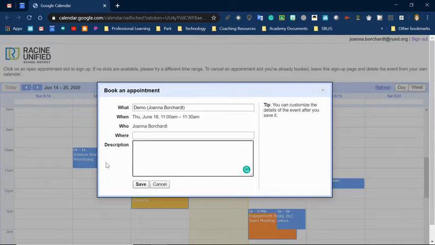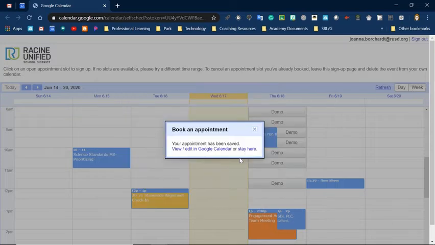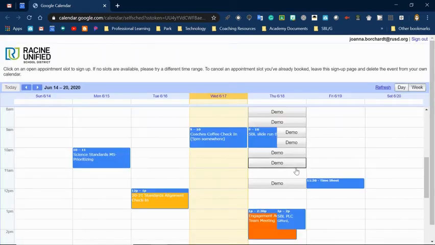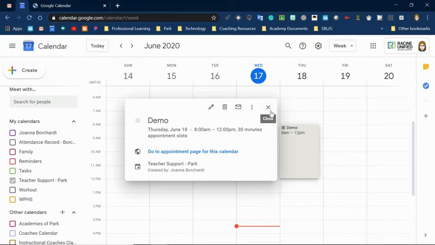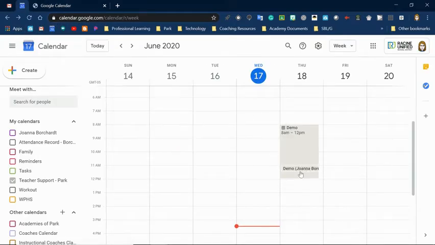That's certainly not necessary, but just know that those may be things that you see depending on the student that is signing up for that particular appointment. When the student clicks Save, it's going to take that appointment slot off of your Google Calendar appointments page, so nobody can double book. And it's also going to, if we come back over here to my calendar, show me that Joanna Borchert, the student, has booked an appointment during this particular time. So it puts it on my calendar as a teacher as well as the student's calendar.